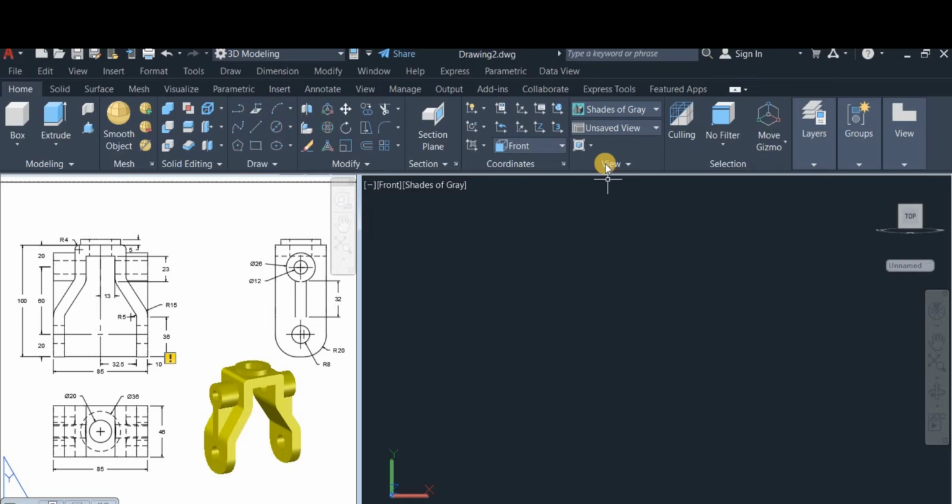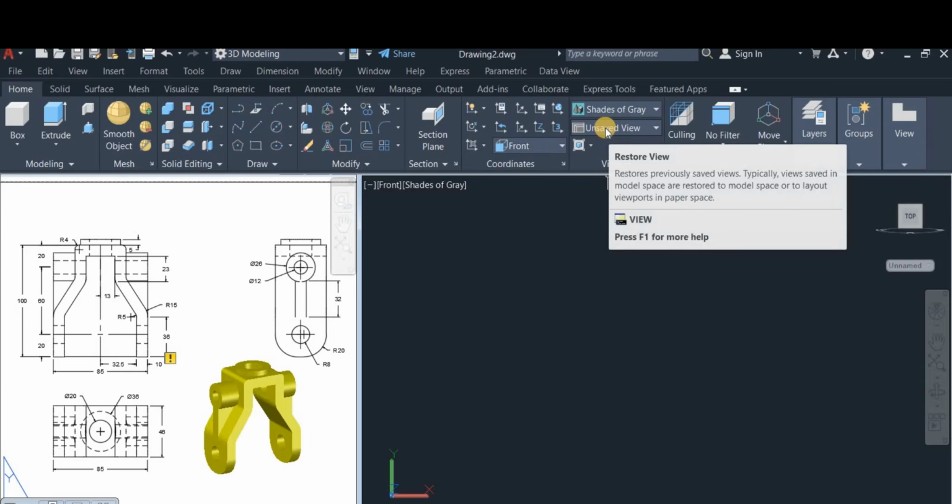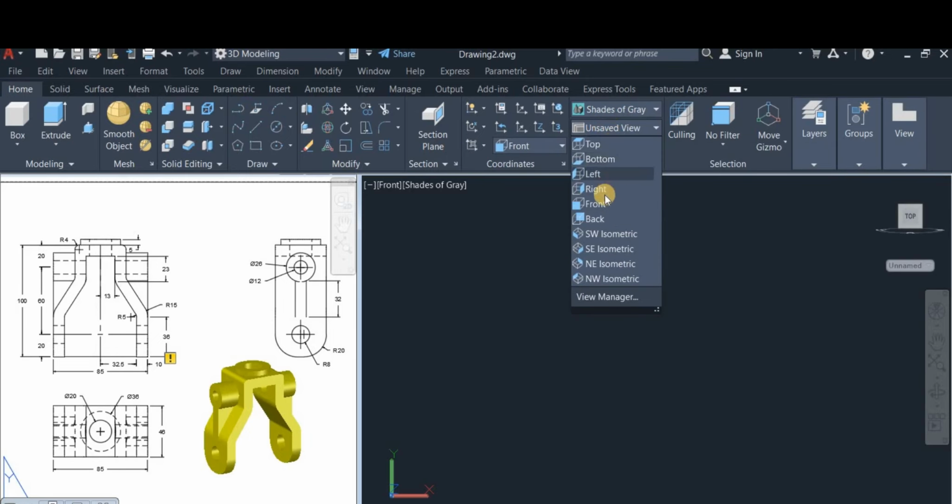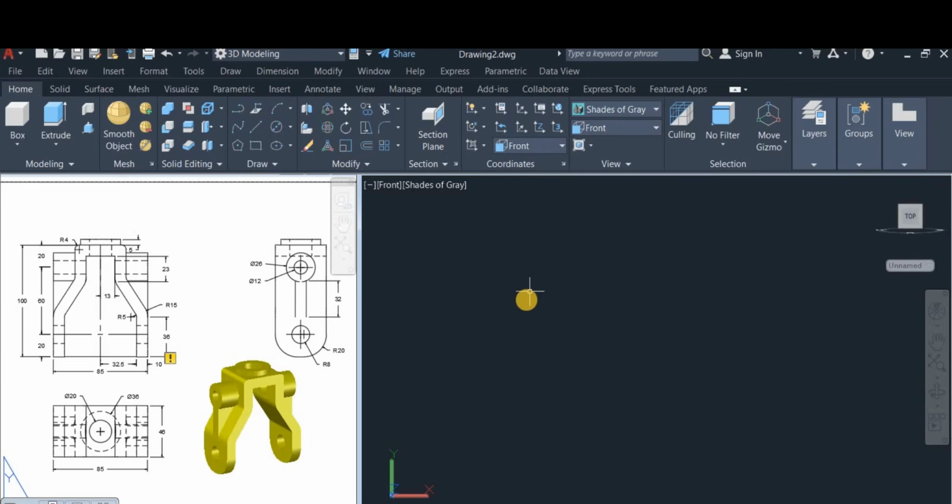So come over to the view panel. I'm going to choose front view to start the drawing. So click here and choose front view. I will also have to select my workspace. And here I'm going to use the 3D modeling workspace. So come down here on the status bar and click on the star icon and click on 3D modeling.